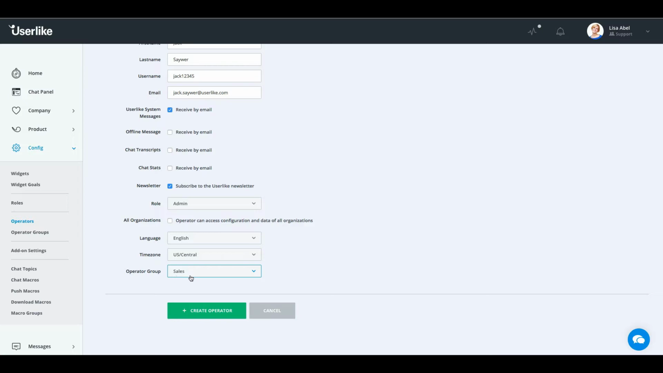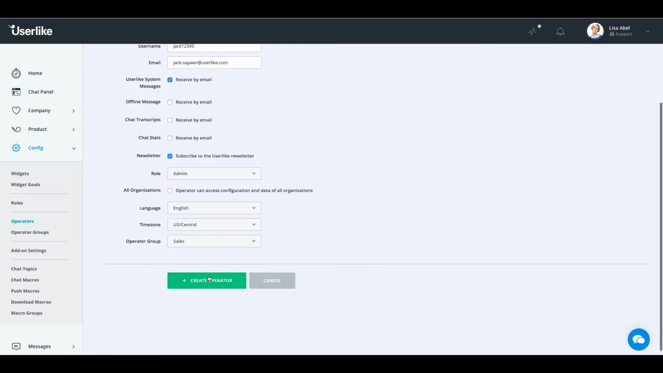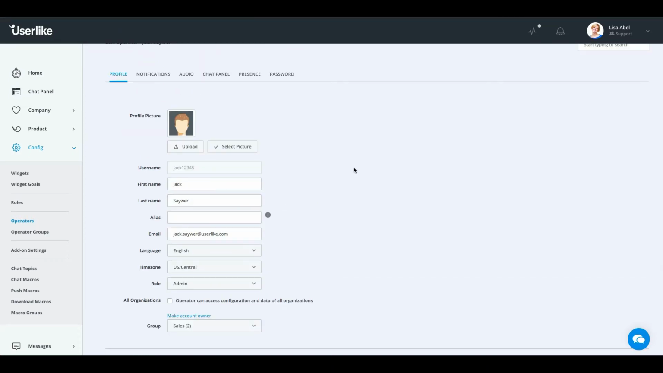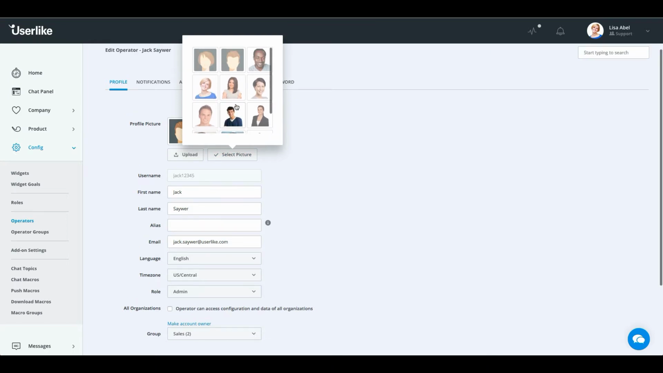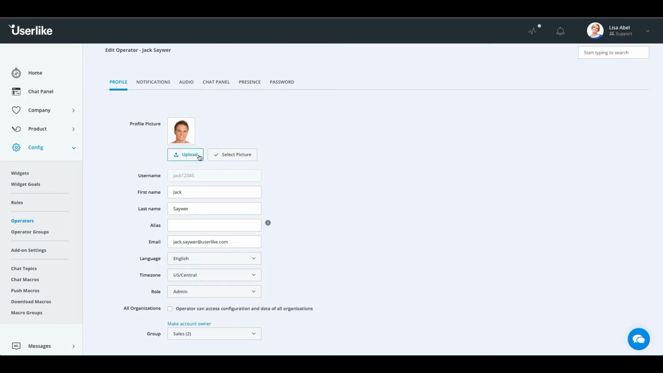Now that you've created the operator, let's take a look at the advanced settings. We offer some stock photos for the operator picture that will be shown when he's in the chat with a customer, but we recommend you upload a real photo of the operator here. Many people aren't sure if they're talking to a real person in the live chat. If you add an authentic picture of your operator, you ensure a personal connection and take that fear away.